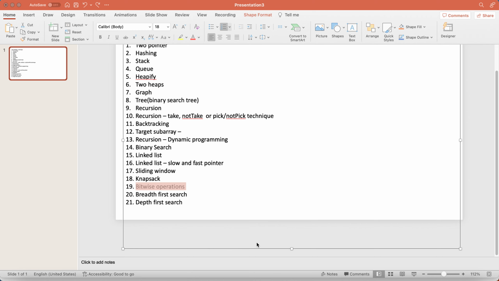Today we'll learn bitwise operations. This is also a technique that helps to solve many problems. Let's try to understand some bitwise operators, and then after that we'll take a problem from Leetcode and solve the problem using bitwise operations.